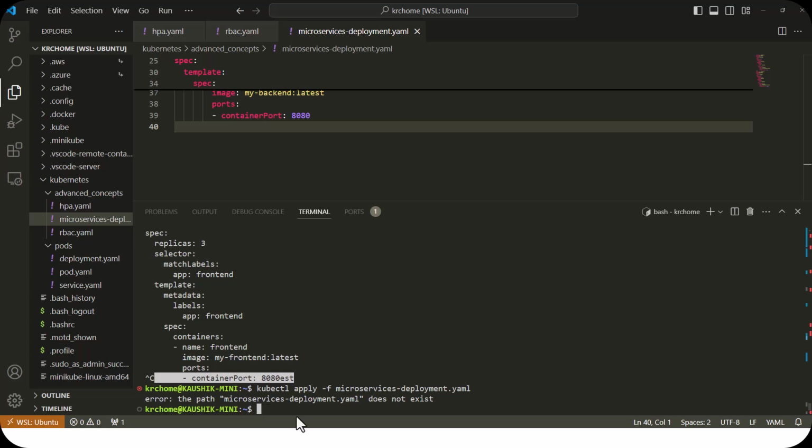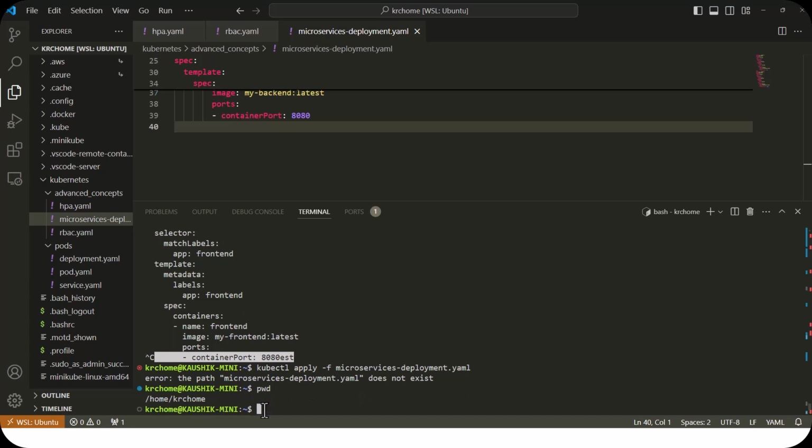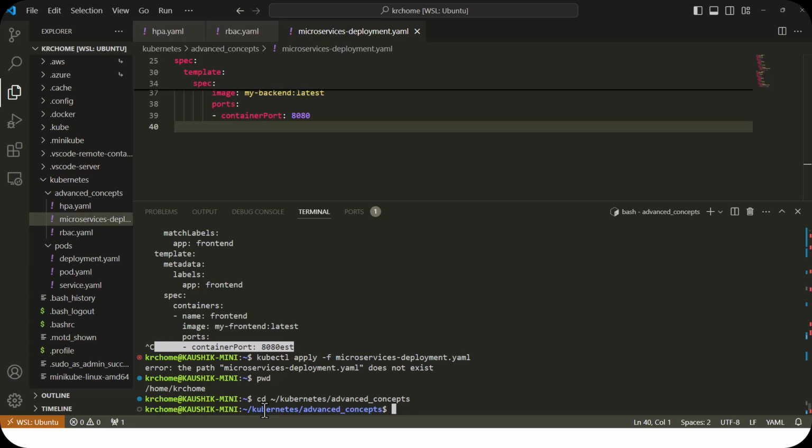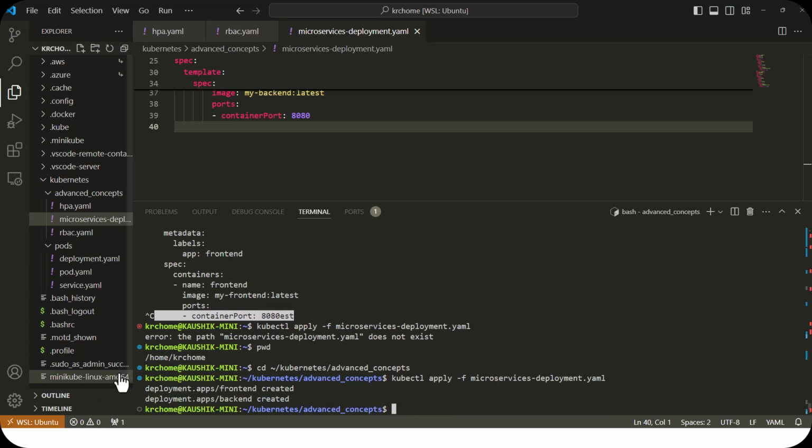let us see. Oh, I have to change directory. This is in Kubernetes advanced concepts, and my present working directory is the home directory. So change directory to Kubernetes/advanced concepts. Yeah, and then I will apply this command. So deployment.apps/frontend created, deployment.apps/backend created. So the frontend as well as the backend deployment has been successfully created.